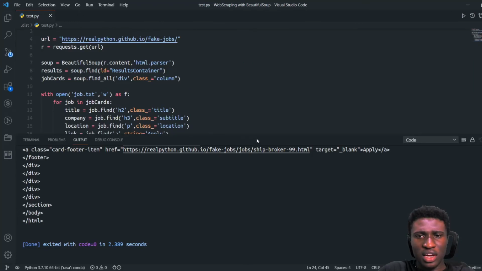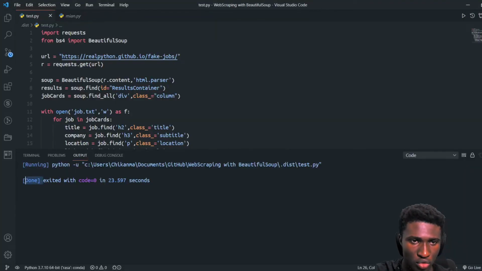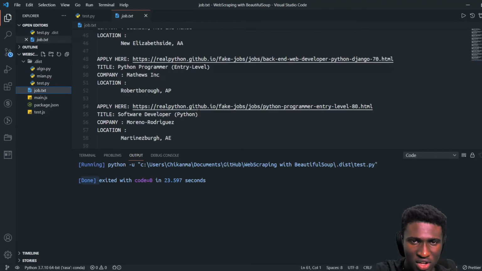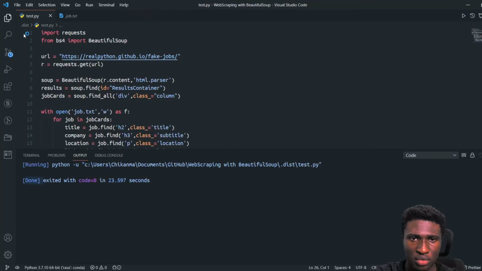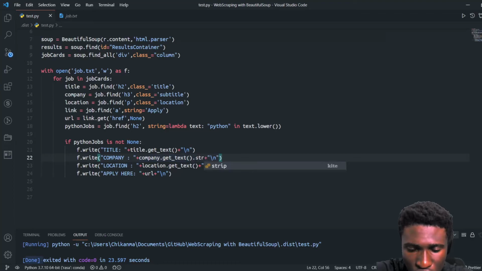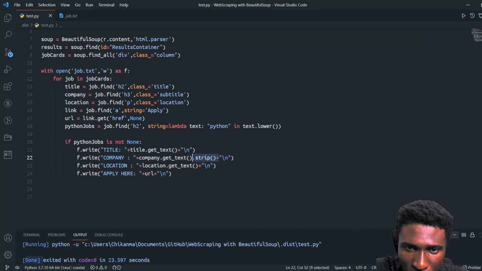Hopefully we didn't get any errors. I'm going to run the code. Boom. So it's done. Let's head over and check our jobs.txt file. You see that we get what we want, but it's a little bit scattered. So we're going to use the .strip method to solve our issue. I'm going back to the Python file, closing this, and creating space. We're just going to apply the .strip method to each one of these, and hopefully that will solve our problems.